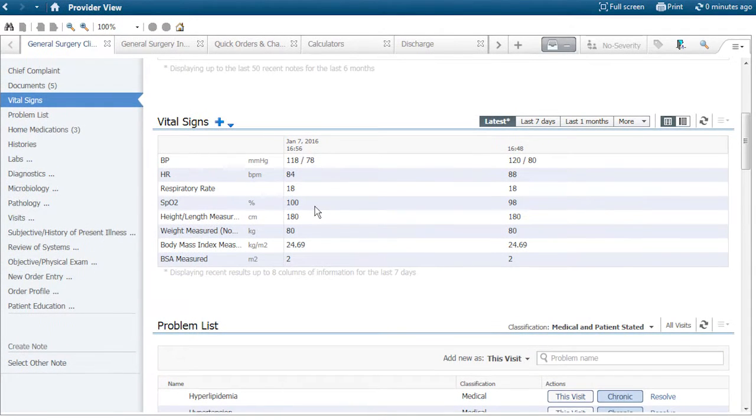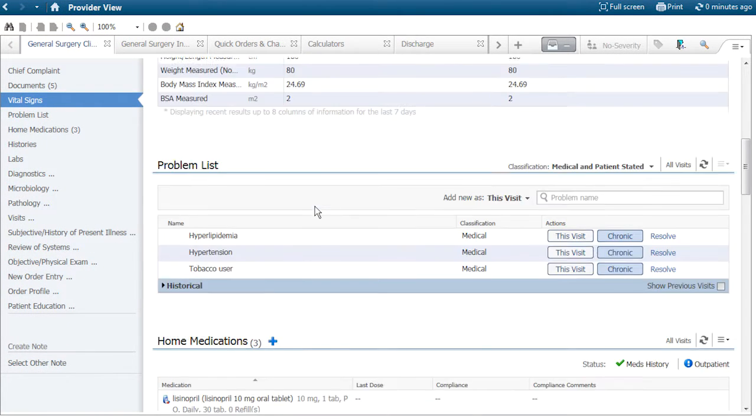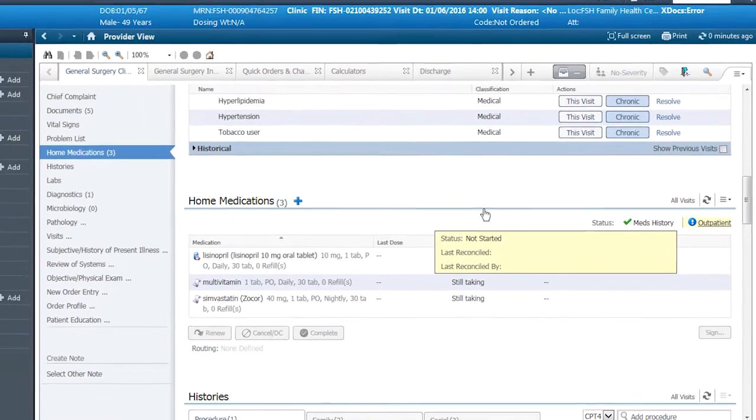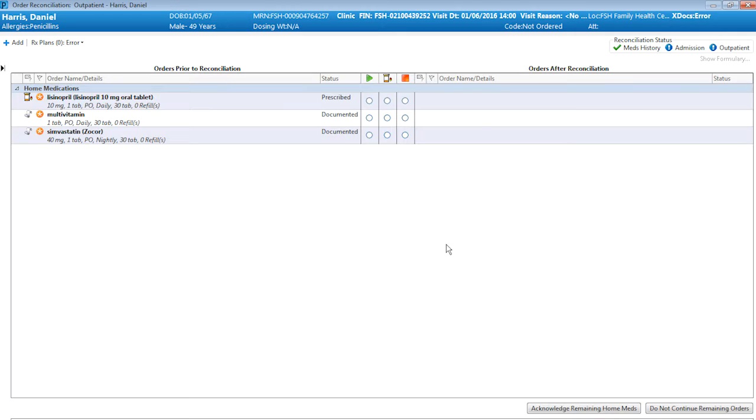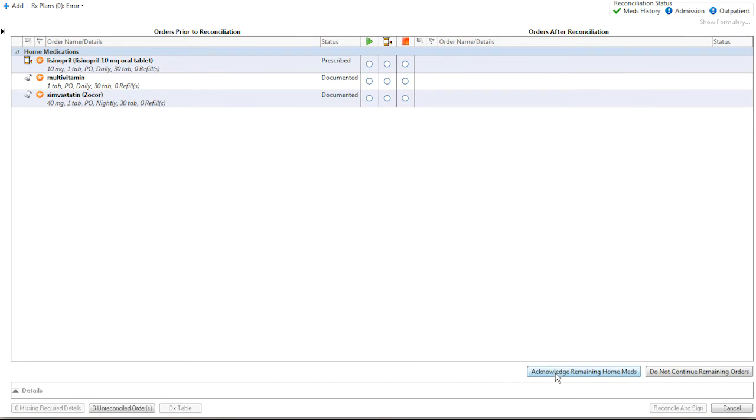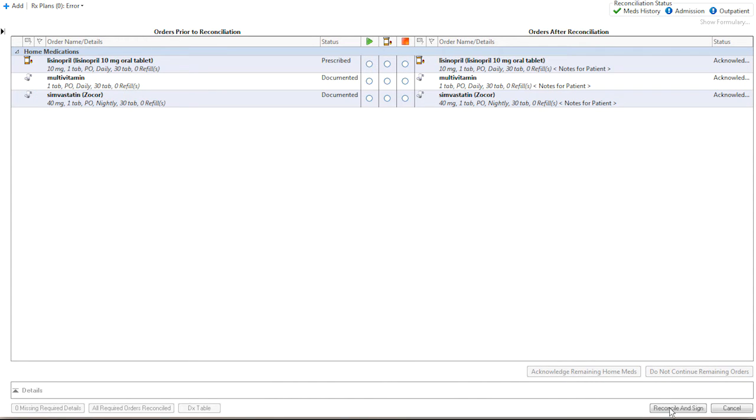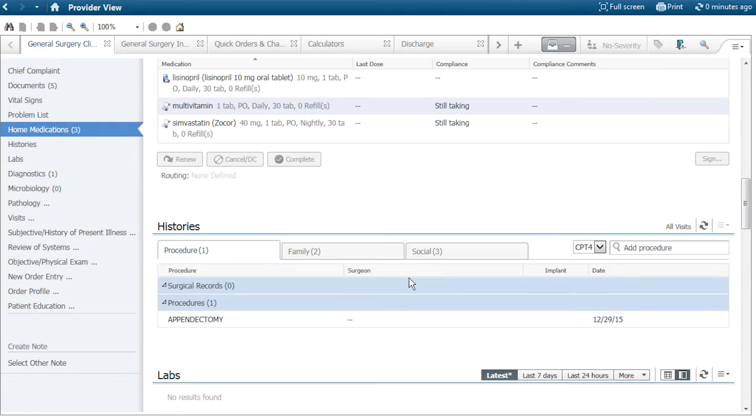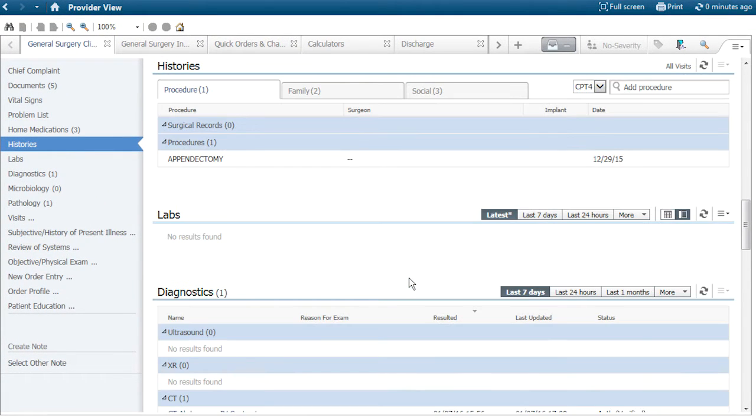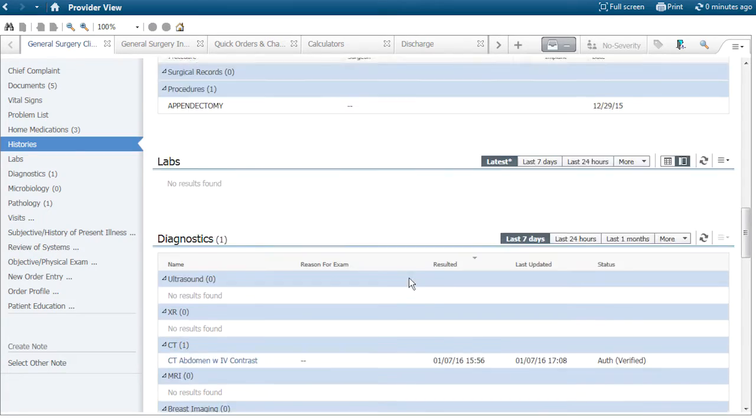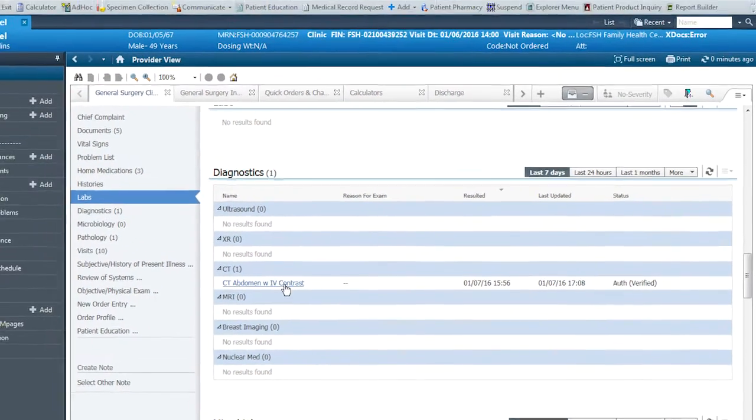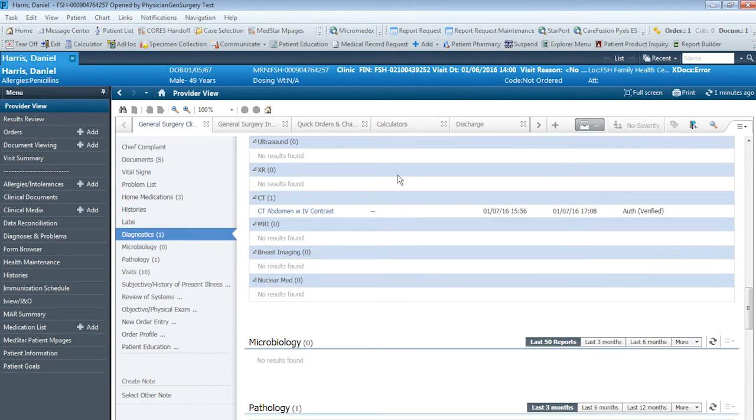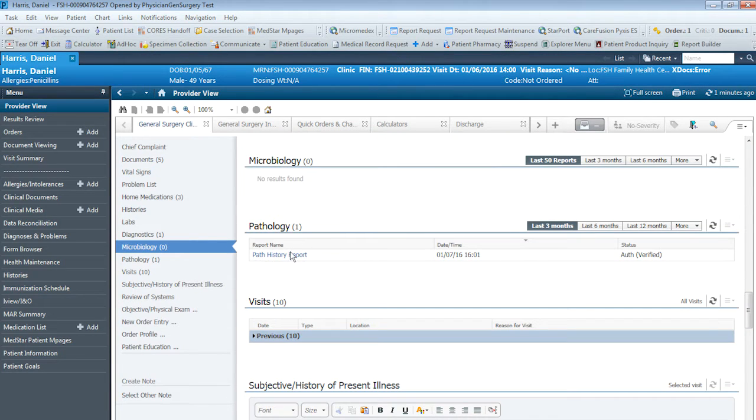I can review vital signs, problem list, and home medications. As the surgeon, I did not prescribe these medications, so I can simply click Acknowledge Remaining Home Meds and reconcile and sign. Review any additional histories, labs, and diagnostics, as well as any pathology report.